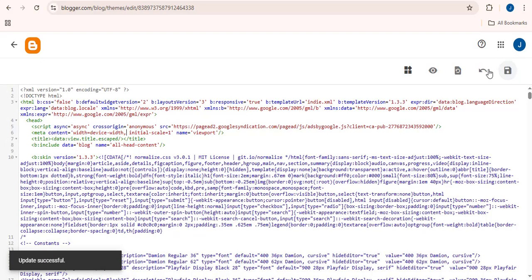The process is complete. Now your site is ready for the AdSense application.